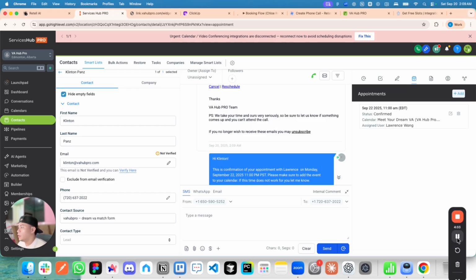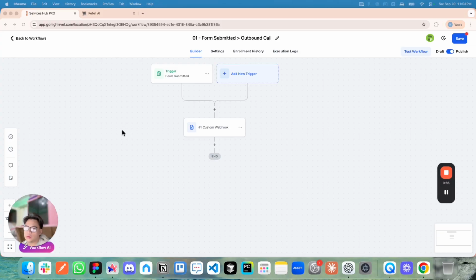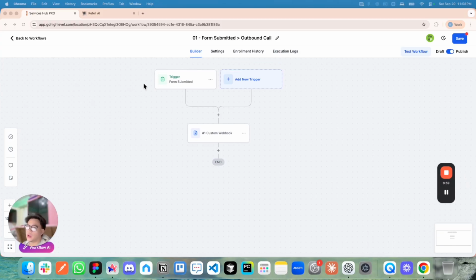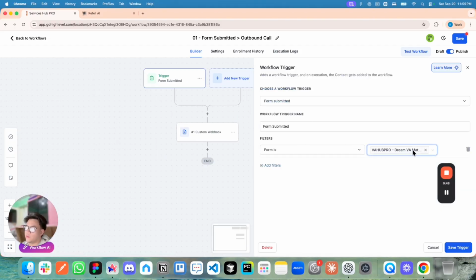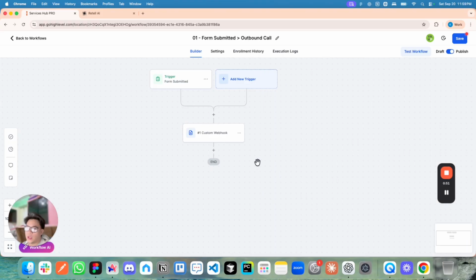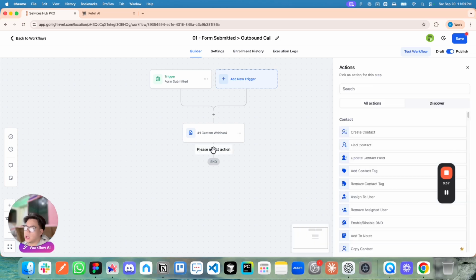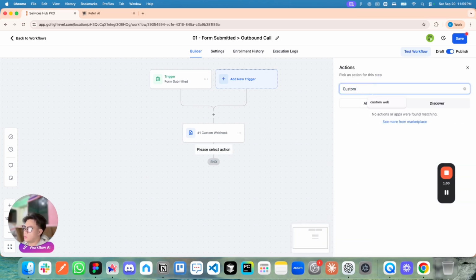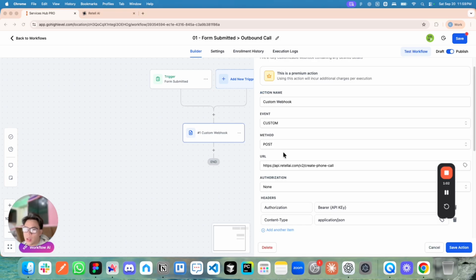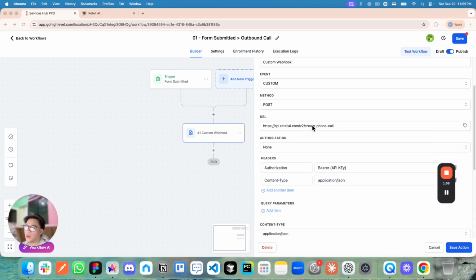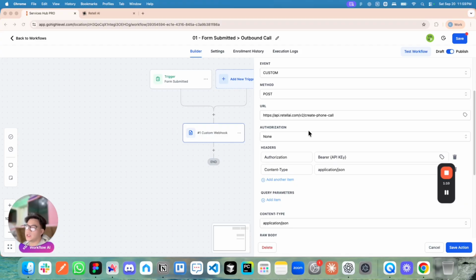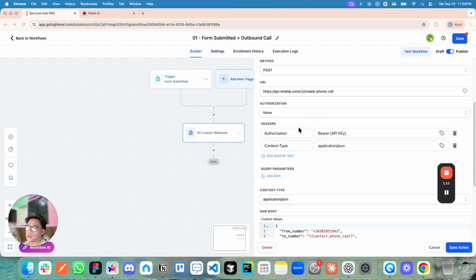In our GoHighLevel workflow, we got this trigger called form submitted, and when you click that trigger, we mapped out the specific form, called VA Pro Dream VA form. From here, we added an action into our workflow called custom webhook. You can add this action by clicking the plus icon and typing in custom webhook. Here it is, and we're currently using the Retell AI REST API to trigger outbound calls. This setup lets us send the data from the form directly into our Retell AI agent.